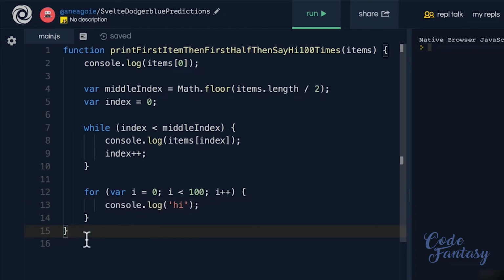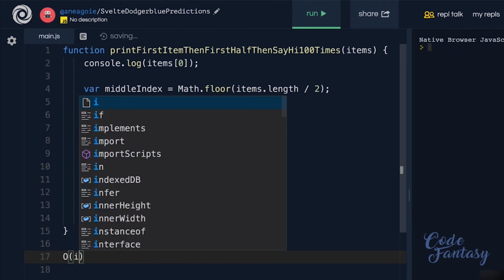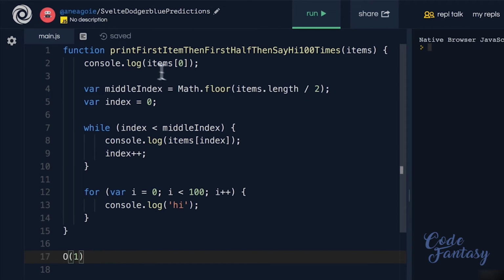What is the Big O of this function? Well, looking over here, it's going to be Big O of 1 over here. So we have 1 for just logging the first items. Then we have half of whatever the items is. So in our case is n divided by 2. Because even though we have a for loop or a while loop, we're only logging half the items every time. So we can just do n divided by 2.